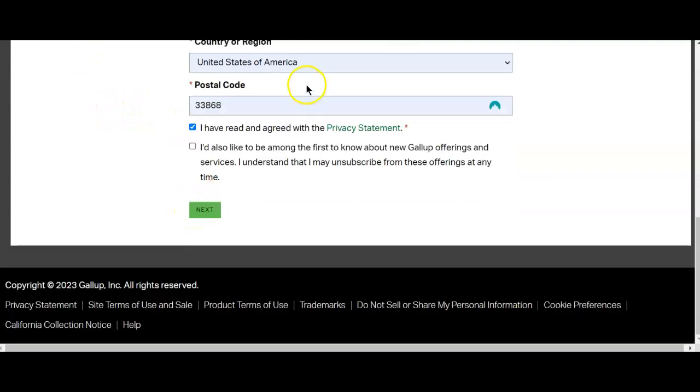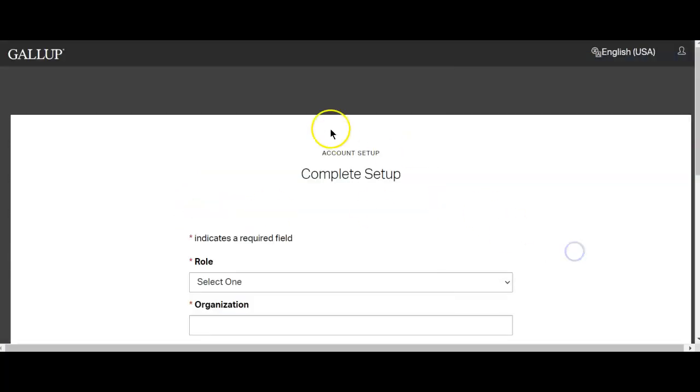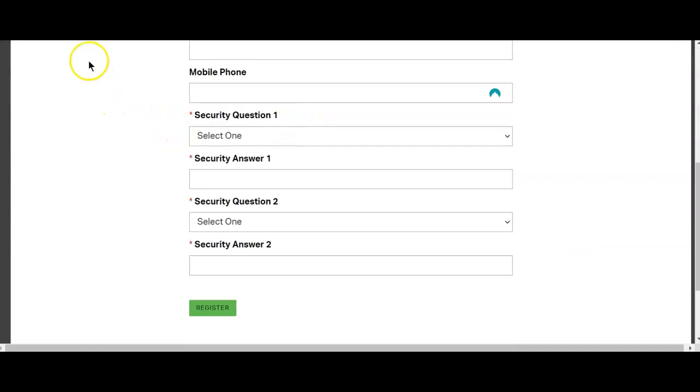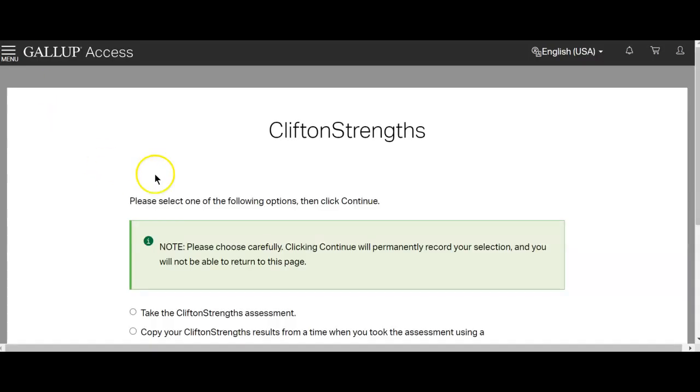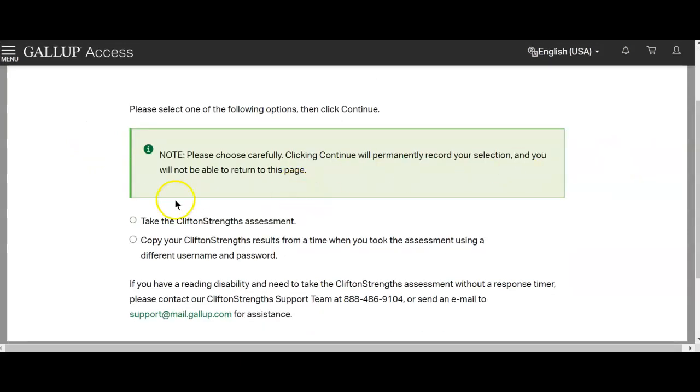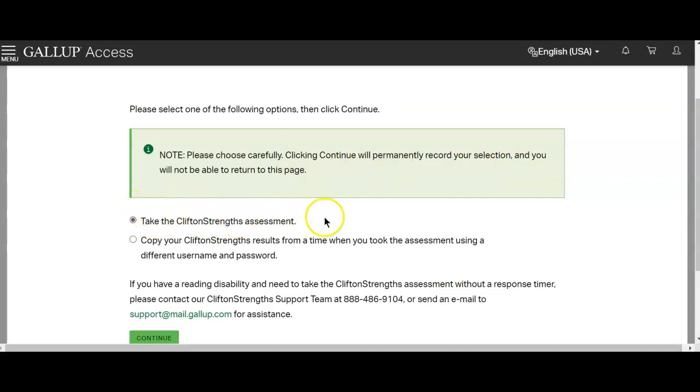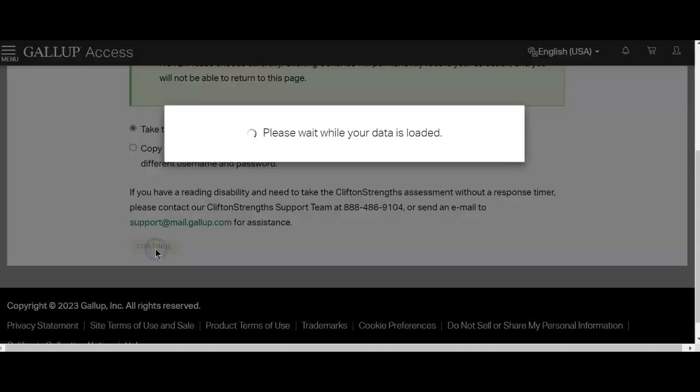I've skipped over that part, so I've filled out the information. I'm going to click the Next button. And here we go. It's going to ask for a little more personal information, and then I'll click Register. Once I filled out all that information, it sent a 6-digit access code to my email, just like everything else does nowadays. I retrieved the code, and it redirected me back to the CliftonStrengths website and started to redeem my code. So I'm going to click the first checkbox to take the assessment and click Continue.